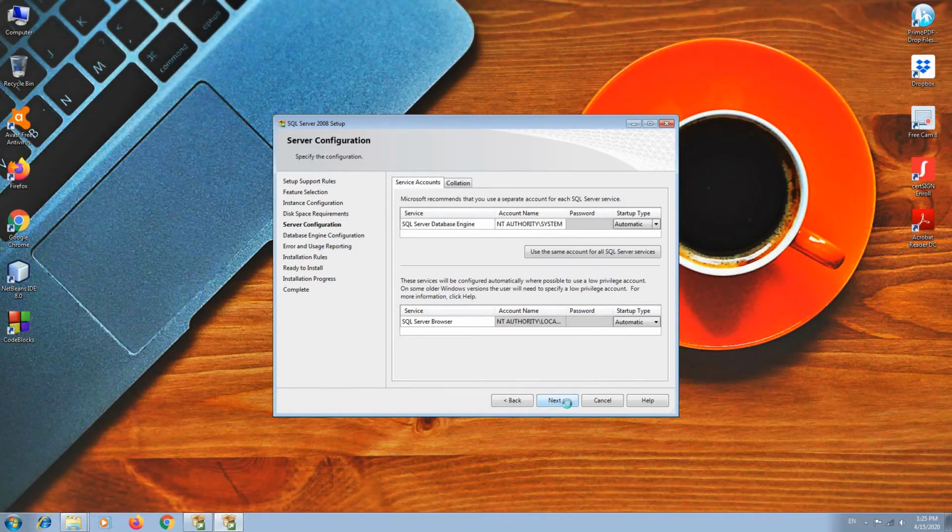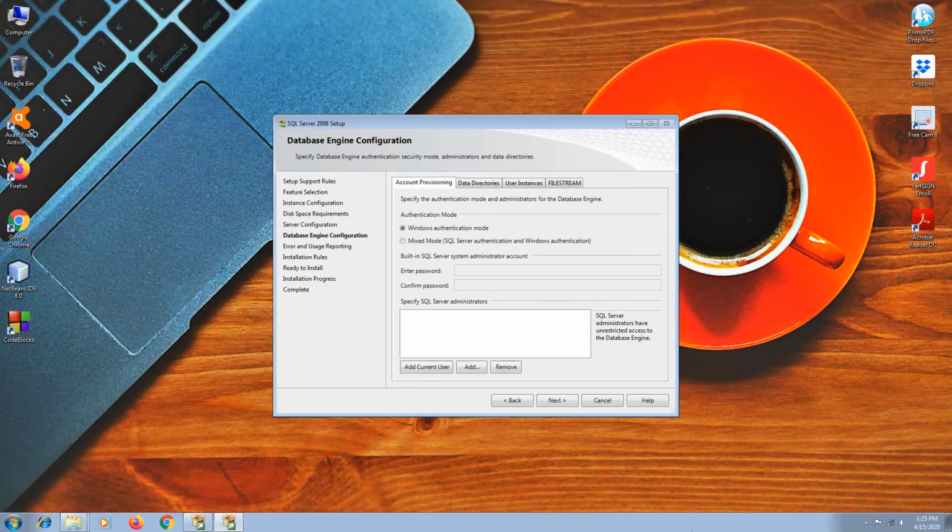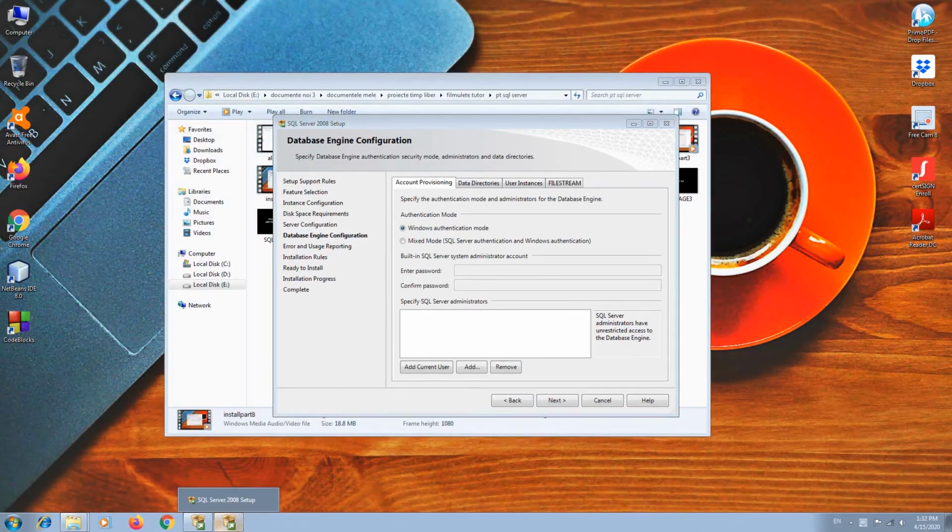Click Next. At Database Engine configuration, we can set it with Windows Authentication mode since we have the Windows account created. Keep in mind that you won't be able to go to the next step without your Windows account. Without it, you will get a missing system administrator account error message.